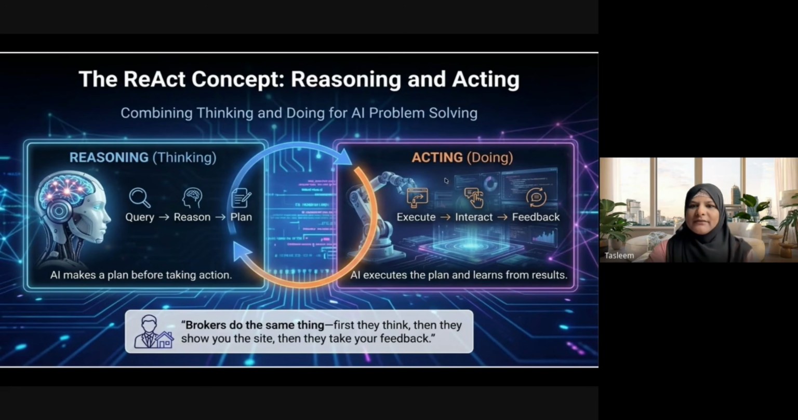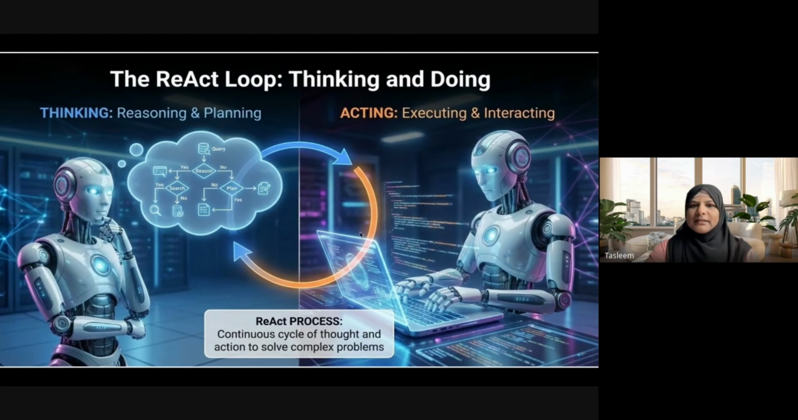Based on that, it will act on it. It will try to filter out that content again, further filter. So this cycle will continue until it comes to a single property which matches the customer requirement as well as the owner requirement. Okay, so this is a loop actually. So what is the ReAct process?